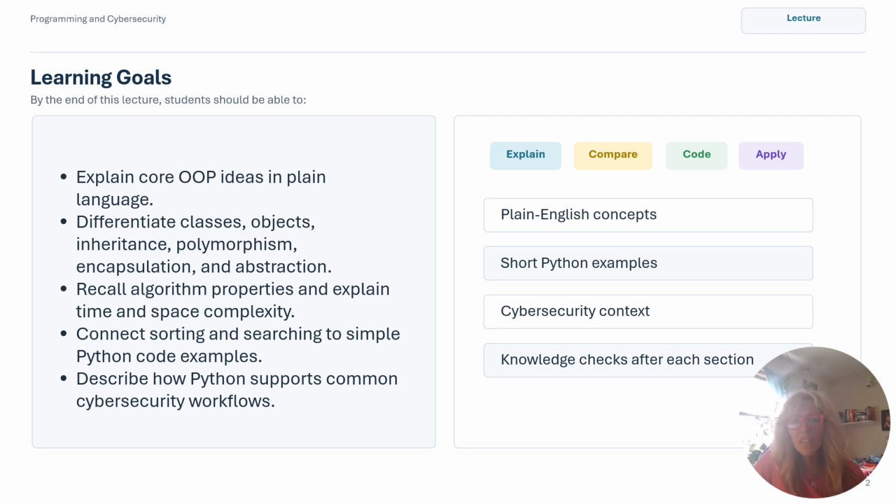So the boxes on the right just summarize how we'll approach the lesson. First we will explain the concepts in plain English, then we'll compare key ideas so you can tell them apart, and after that we'll look at code examples, and finally we'll be able to apply what we learned in a cybersecurity context. And along the way we'll have some knowledge checks so you can stop and test your understanding before we move on.